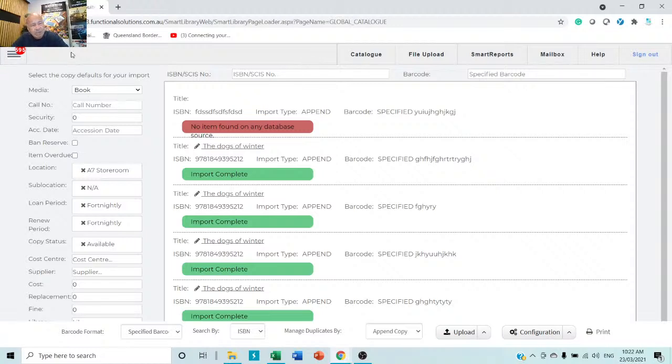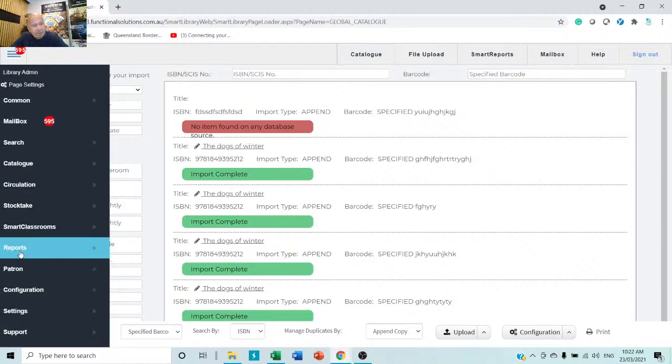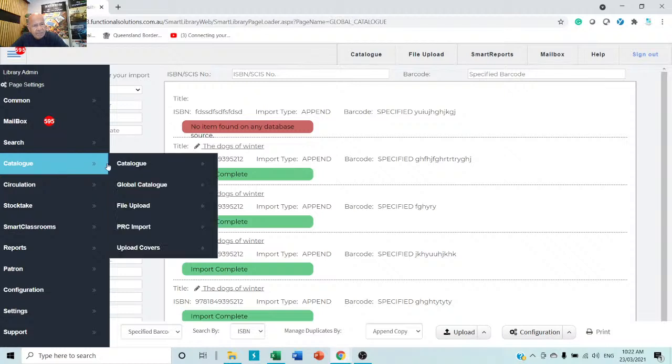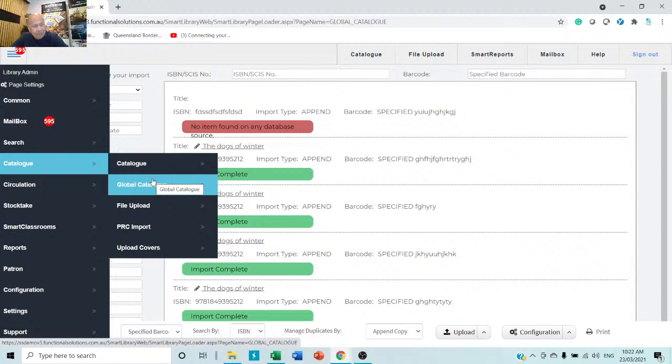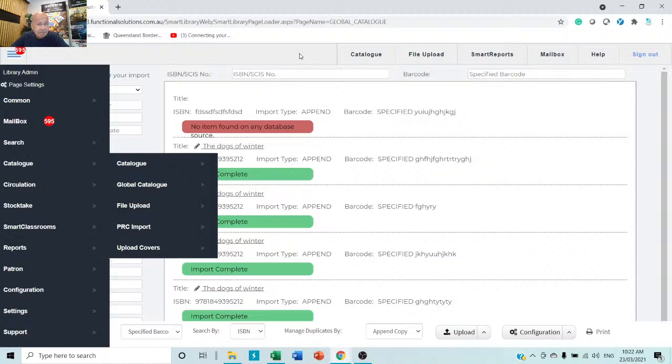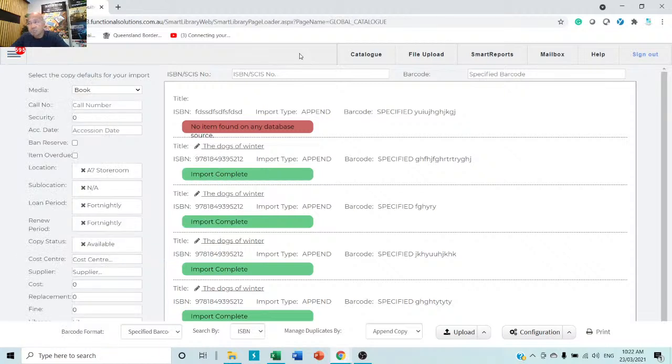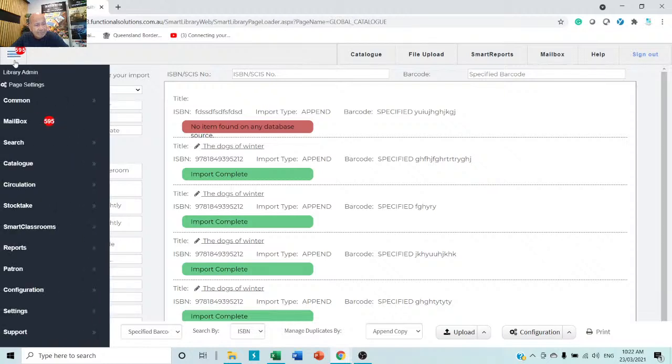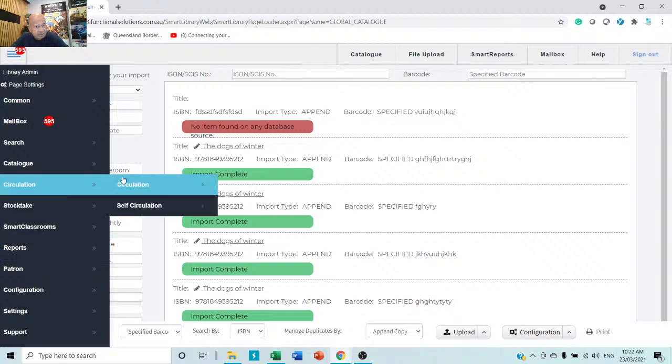Okay, we've shown you how to add a patron, change a patron, delete a patron, add a catalog record, and how to do it manually, one at a time, or go down to global cataloging and do a SKIS cataloging. We've shown you how to do spine label printing. So now we just want to be able to circulate. How do I circulate? Click on menu, and as long as you've got authority to circulate, you will have a circulation button here. Just click on circulation.